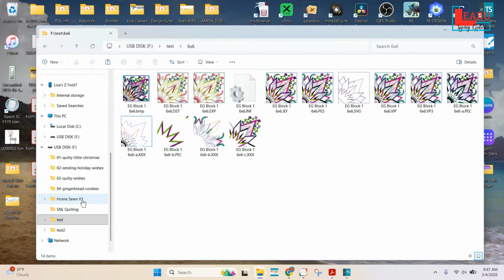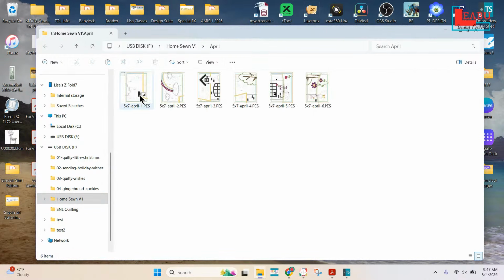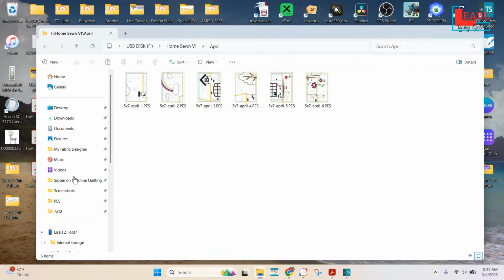In the Home Sewn, I have 3 months, and inside each month folder, I had all 6 of the panels. So how you organize your files is very personal. I'm going to show you what I do, but you do have lots of options. You don't have to do what I do. It's definitely very personal, this is what works for me. So that said, we're going to go look at my crazy amount of files that I have on my computer.